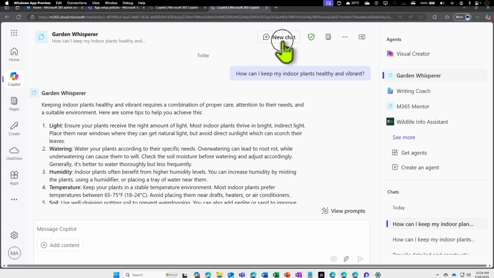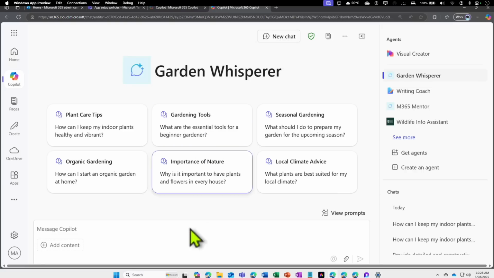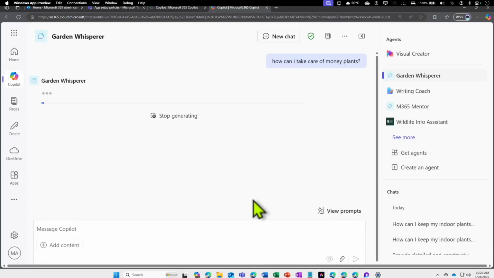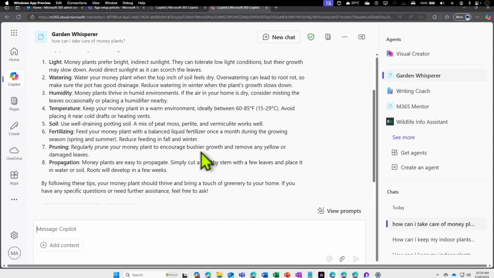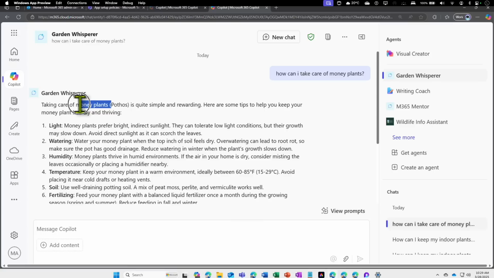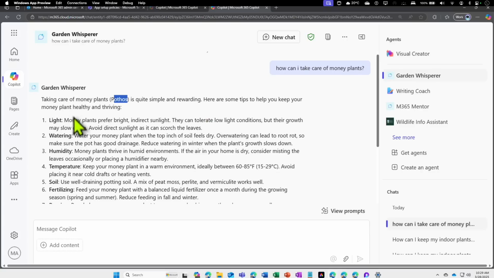So now if I go to new chat, let me ask some questions which are not part of it. If I ask an additional question, hey, how can I take care of money plants? That is not part of this prompt. So let's see if it comes up with a response. It tells, first of all, money plant is what we in India call pothos. So it tells that, hey, taking care of a money plant, it understood it's a type of pothos, is quite simple and rewarding. First, it prefers bright but indirect sunlight.